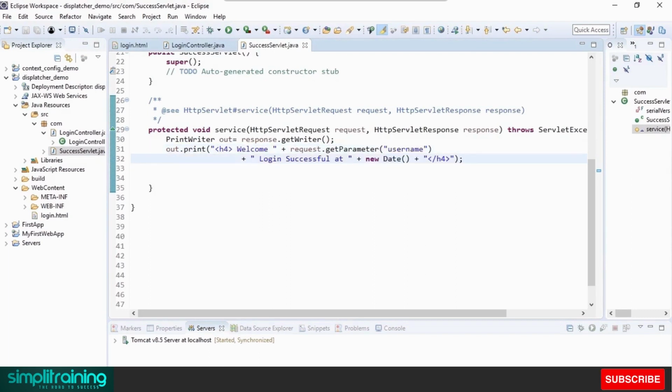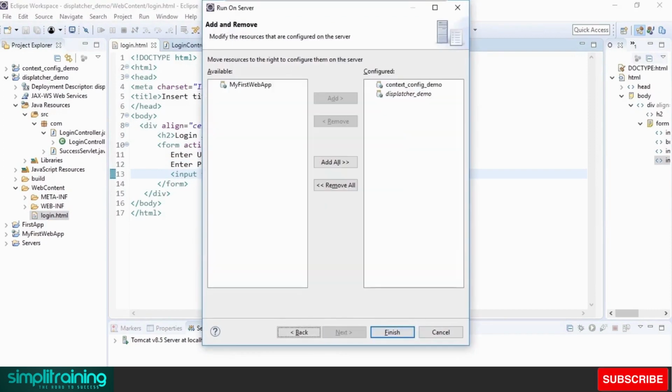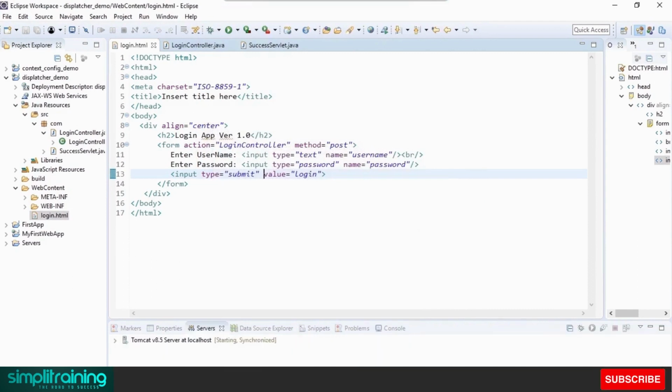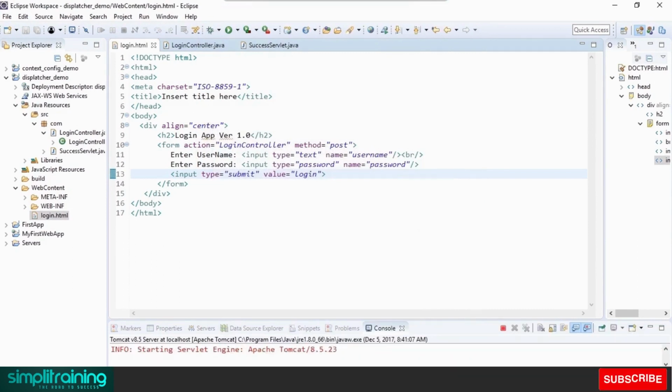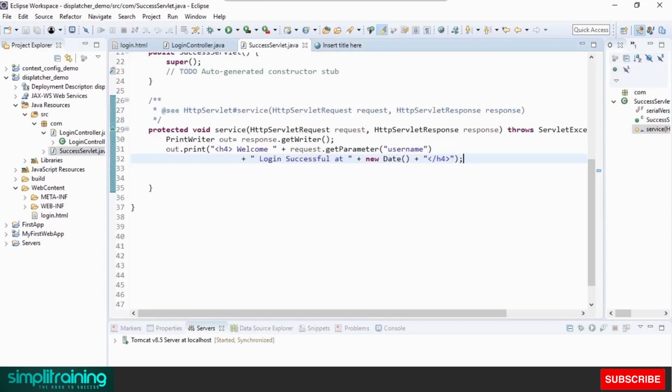We'll now go to the login.html page and attempt to execute this. We'll just have the dispatcher demo in Tomcat now. We start the server. So it says enter the username and the password. And if I try to log in, I have my invalid credentials being displayed. So, right, made a small spelling mistake there.